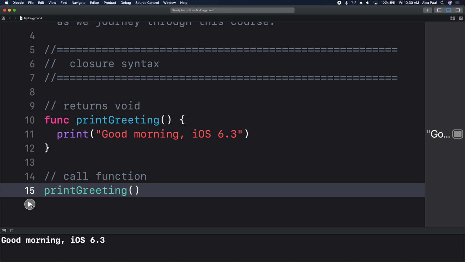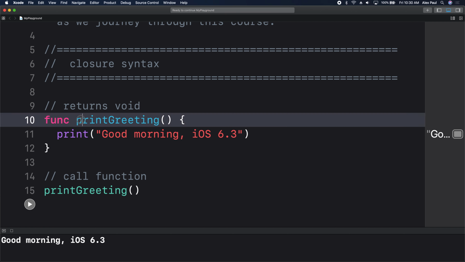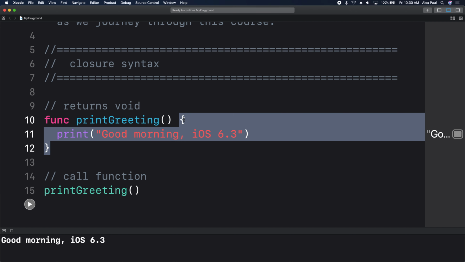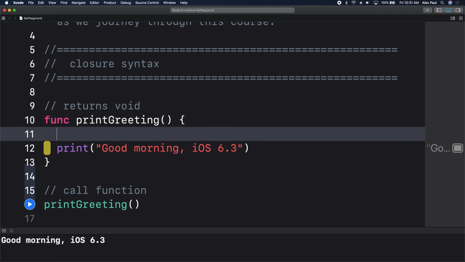Everybody with me? So here is the basic syntax of a function. You have the func keyword, you have the name of the function, followed by parens, and the open and close curly brackets, followed by any statement that you want. Here is statements or code.